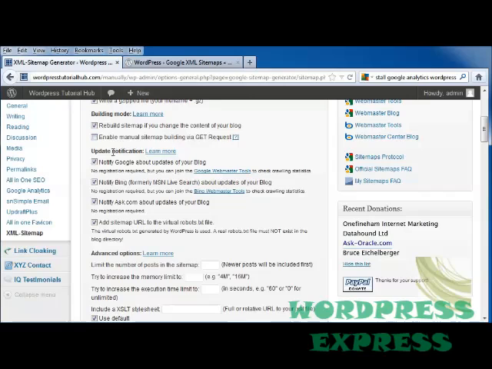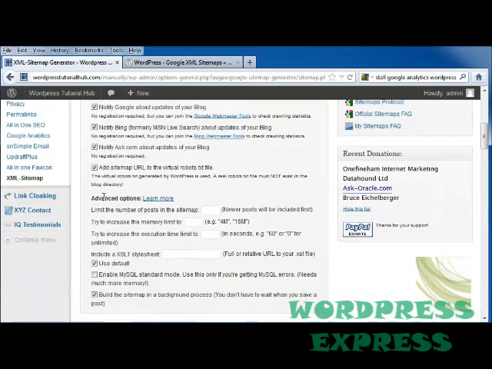Next, you can update notifications. So anytime you update your blog, you can click so it'll notify Google, notify Bing, Ask, and it will add a sitemap URL to the virtual robots.txt file. Although you can't have a real robots.txt file in the blog directory, this is still a good thing to have clicked.